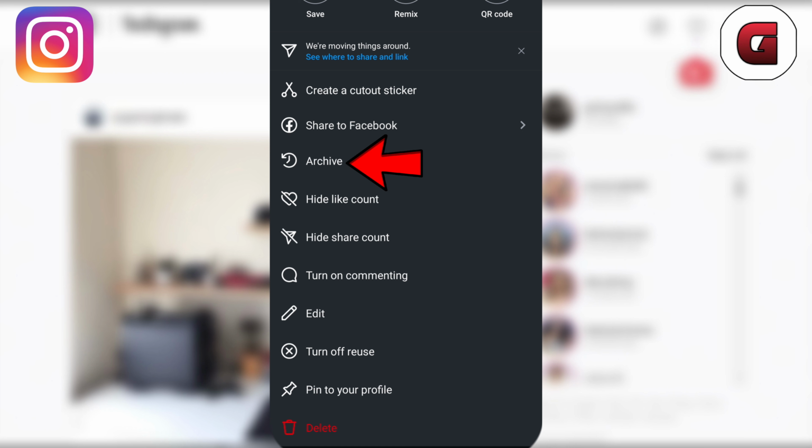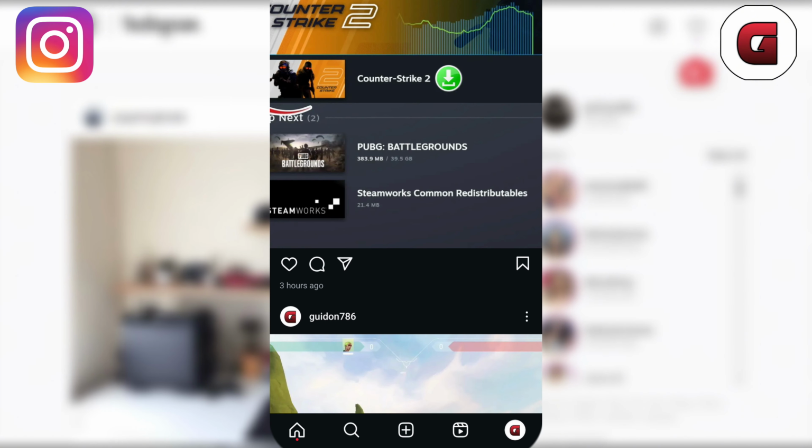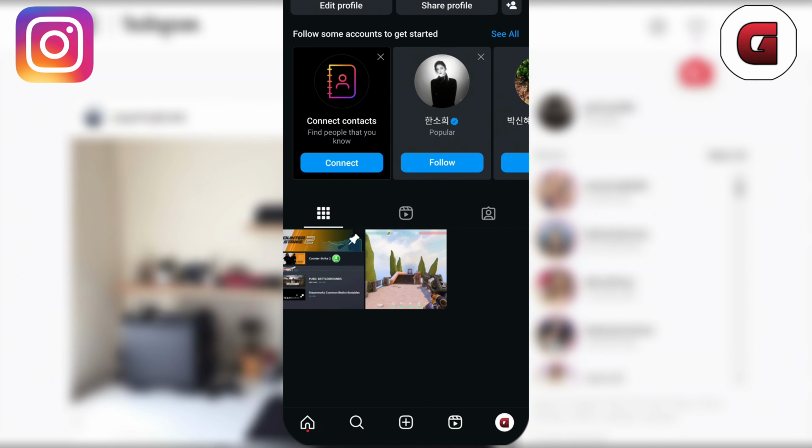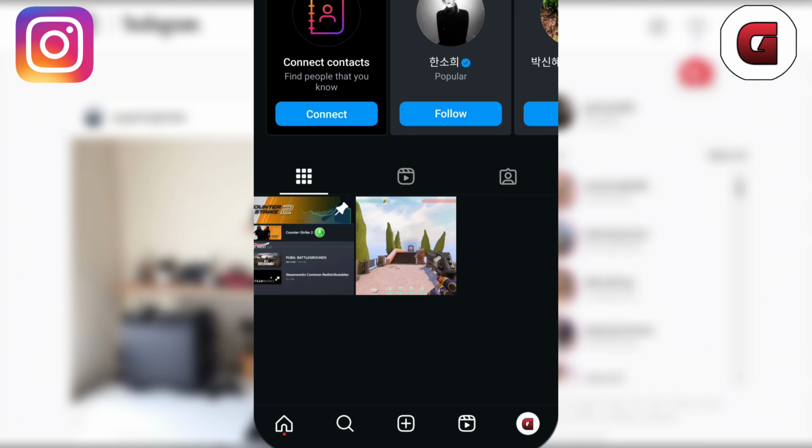So the archive feature allows you to hide posts from your profile without deleting them, so it's pretty much setting it to private. And after tapping it, it's done. The post will now be hidden from your profile.